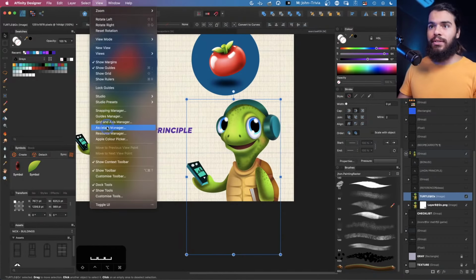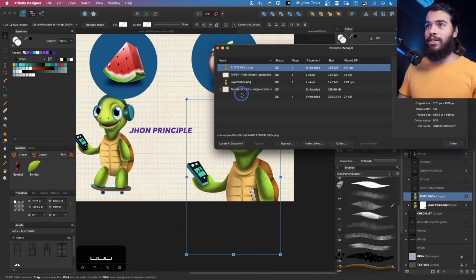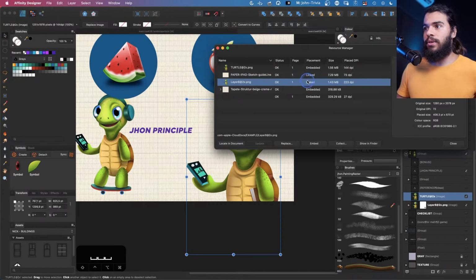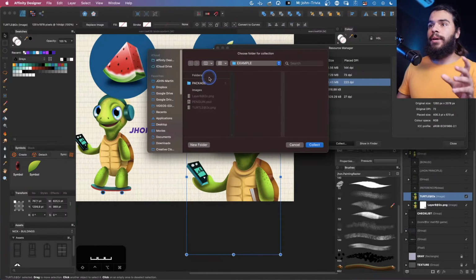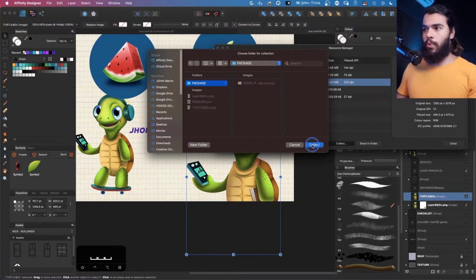And again, click here. Okay, I hope that I'm very clear with you guys. I'm trying my best to explain how it works, because this is a thing that is complex. Okay, and you can click here, Make Linked, or Embed. You can decide here, linked or embed. And now this Collect here, what's going to happen? Basically, you will move the file inside of a folder. It's a nice way to organize your project.